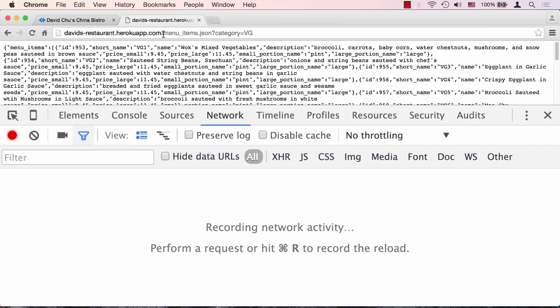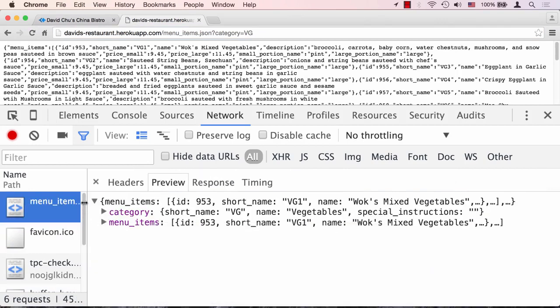There's another REST API endpoint, as they're called, that says menu_items.json. That's what we want, and we're passing it a request parameter called category. Depending on what this letter or letters are, we're going to get different results. For example, if we do VG, refresh, and click on that, it gives us a JSON string that will be converted to an object that has two properties in it, category and menu_items. Category is yet another object, and menu_items is an array of objects.